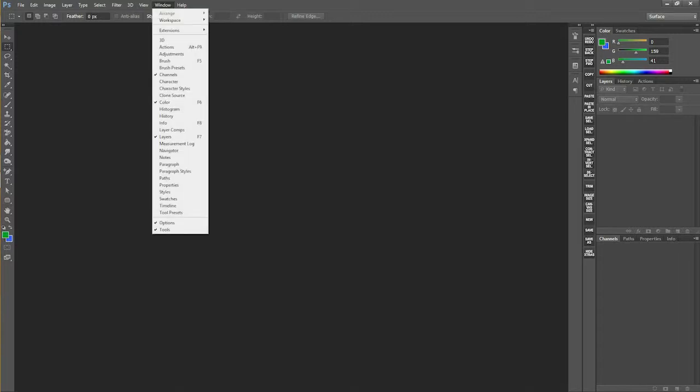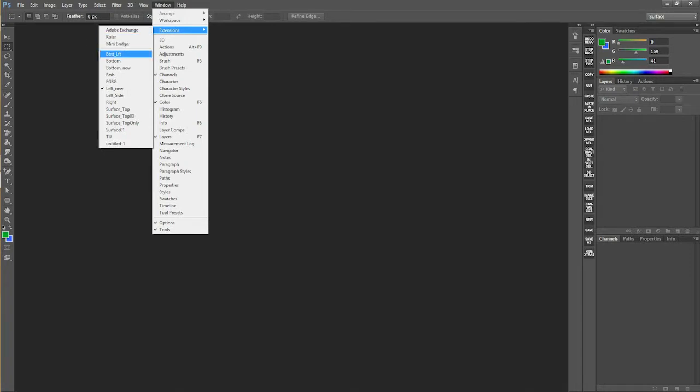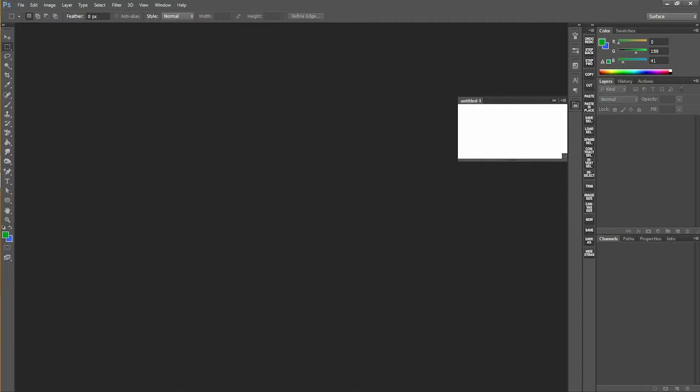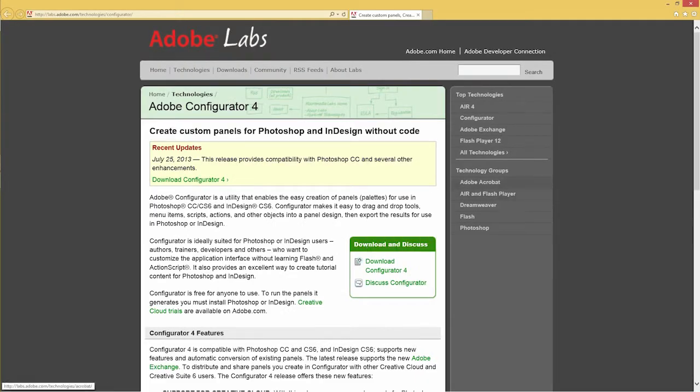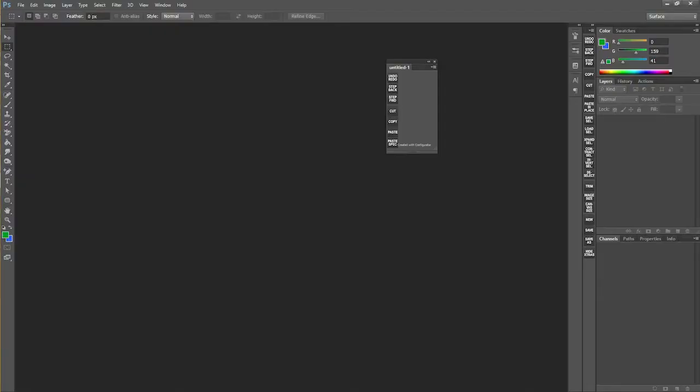So go to Window, Extensions, and then look down here, Untitled, and just let it open. First time it opens, it tends to take a little while, and there you go. Now, remember what I told you about that? That's a problem. So let's get rid of it.